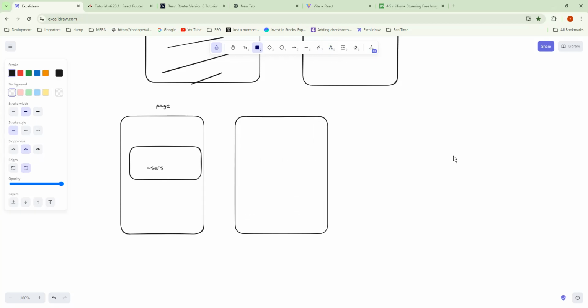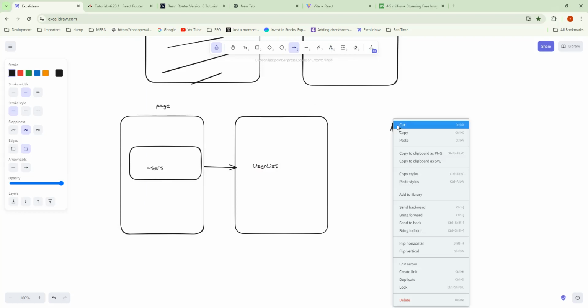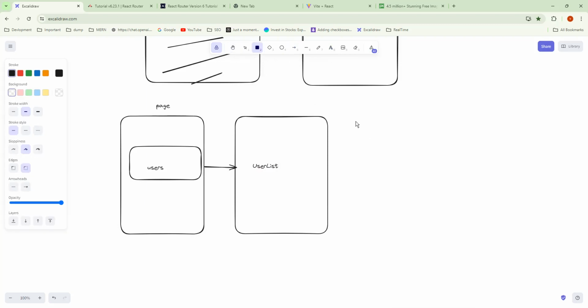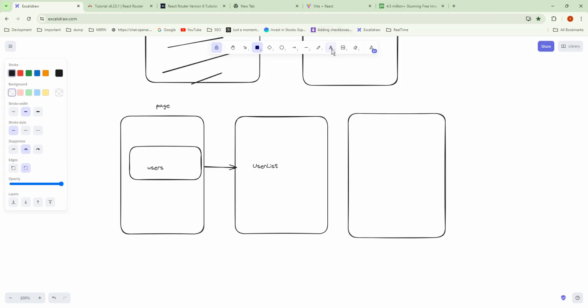So what is that component? That component name is user list. So this data I am taking as props from the user component to the user list. Again, I am taking one more component. That component is user item.